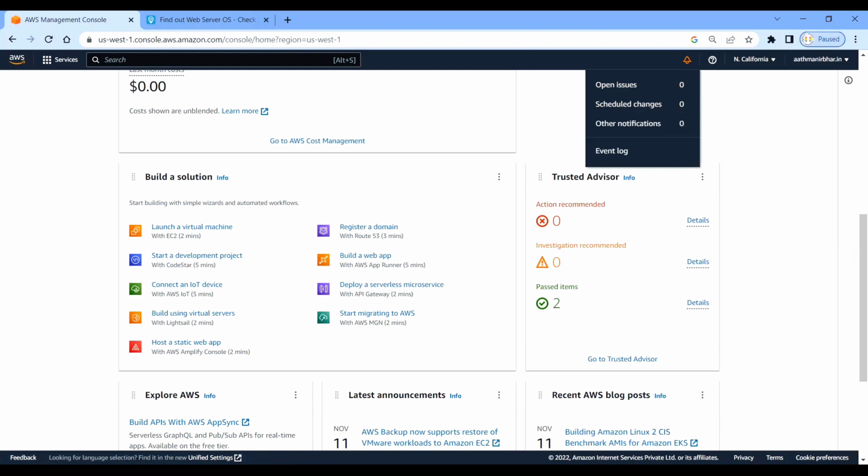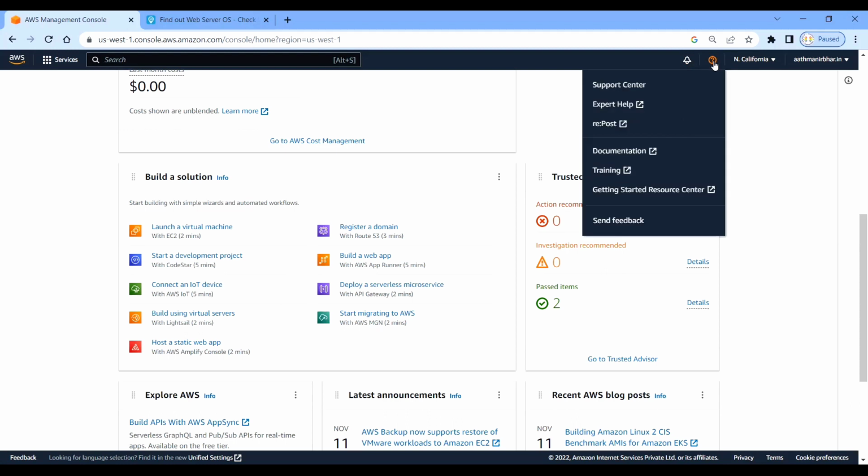Further, we have the support center, the question mark one that you see here. This is the support center feature where you can get technical and non-technical customer support. It could even be paid expert help through AWS. If you click on the support center, it will take you into the support center menu.